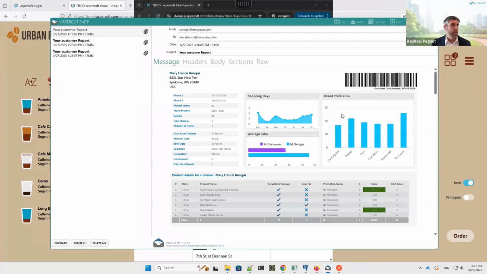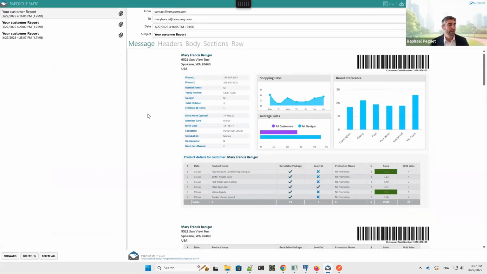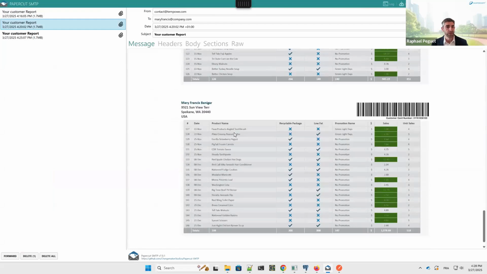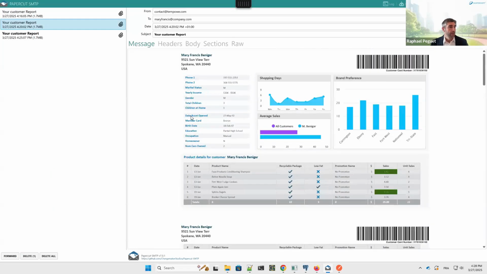I have this little local application that simulates an SMTP server, so I can catch any report that has been sent to any email address. So I will see my Mary Francis at company.com received this email with the subject, specific date, and I have the 7 pages here embedded, blended into my report. But I can do more than that.